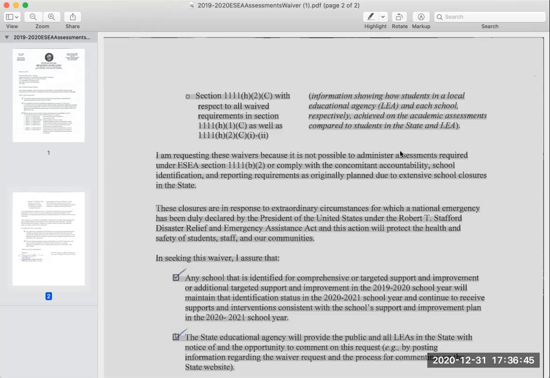I am requesting these waivers because it is not possible to administer assessments required under ESEA Section 1111(b)(2), or comply with the concomitant accountability, school identification, and reporting requirements as originally planned, due to extensive school closures in the state. These closures are in response to extraordinary circumstances for which a national emergency has been duly declared by the President of the United States under the Robert T. Stafford Disaster Relief and Emergency Assistance Act, and this action will protect the health and safety of students, staff, and our communities.